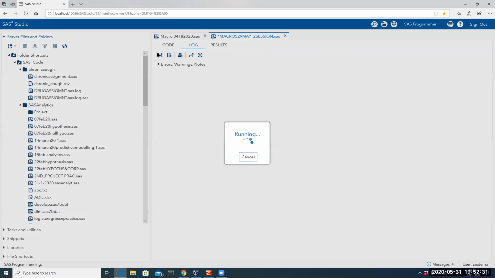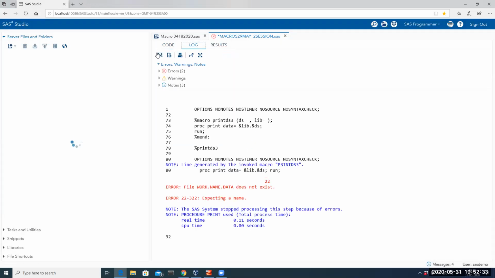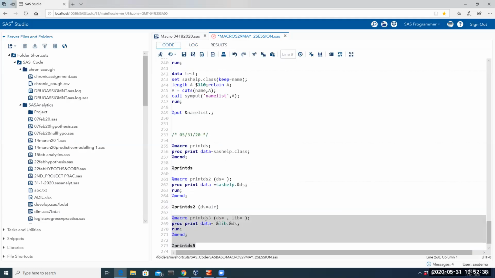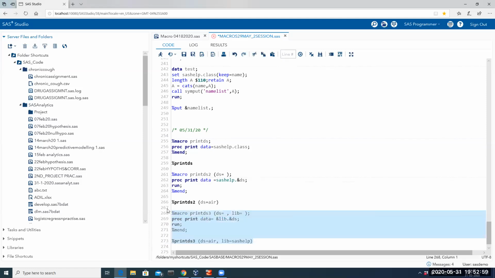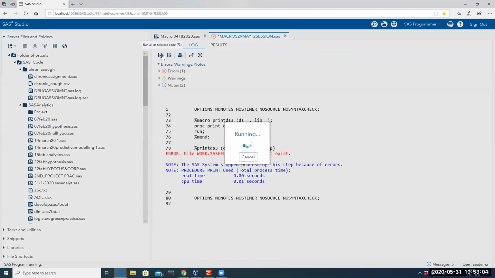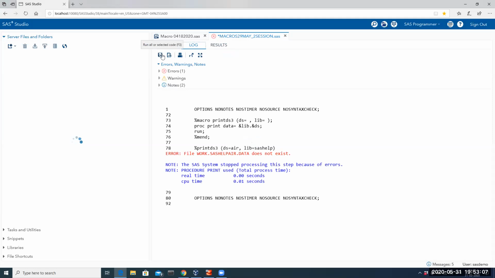It will say you have to pass the value of the parameters. But then I would have to pass lib too. Yes, you have to pass the value of library. Still there is an error. You have to tell me what's that error.